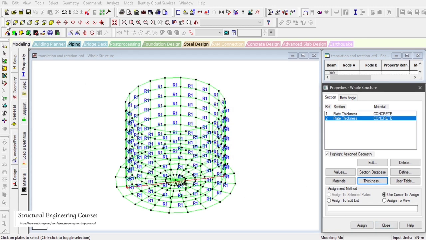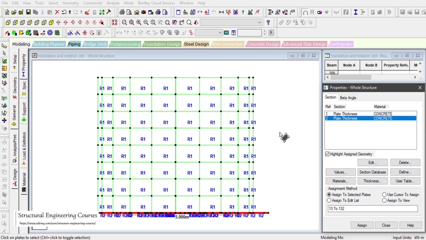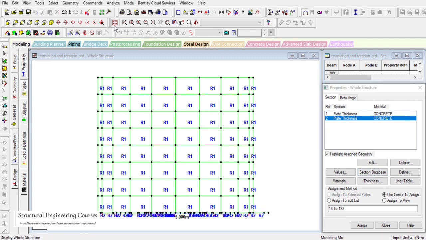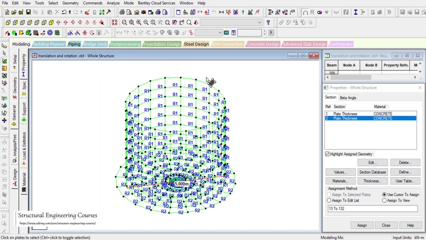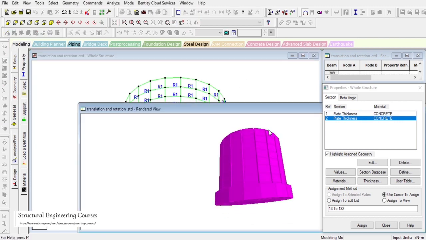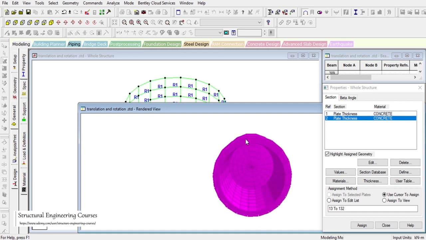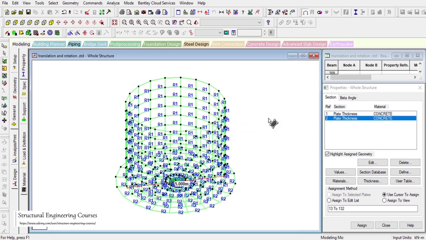Left click on close, go to this view from +Z option and select all the plates here. And when we need to see whether we have modeled it correctly or not, we need to go to the 3D rendered view option. So here we can see that this is the foundation, that is 750 mm thickness, and this is the wall of the tank, that is 450 mm thickness. So with this option, we have studied how to do the translational repeat and how to do the circular repetition.